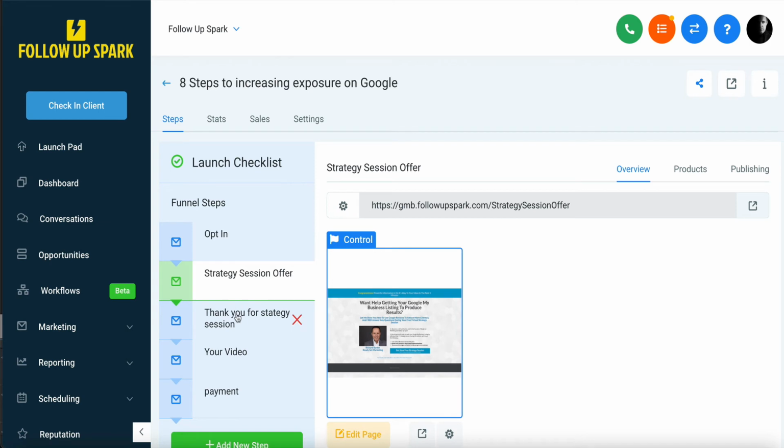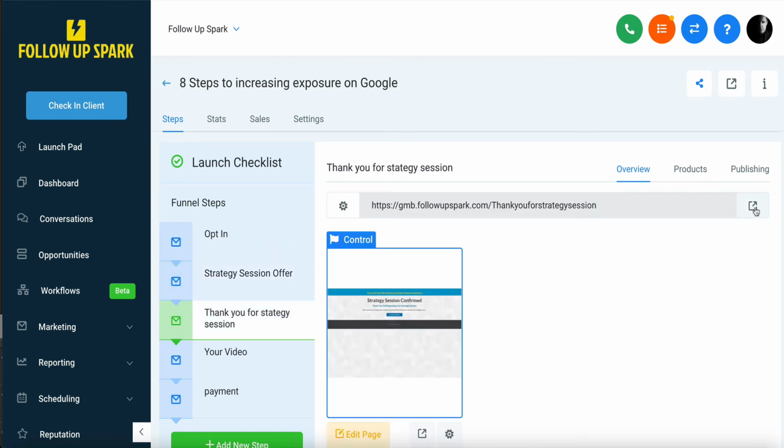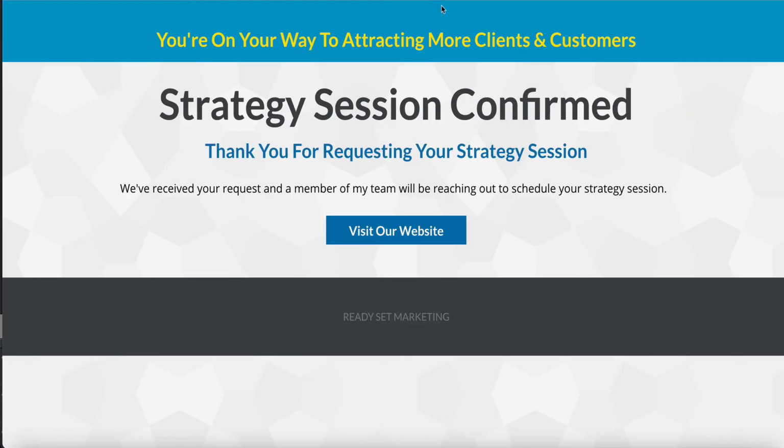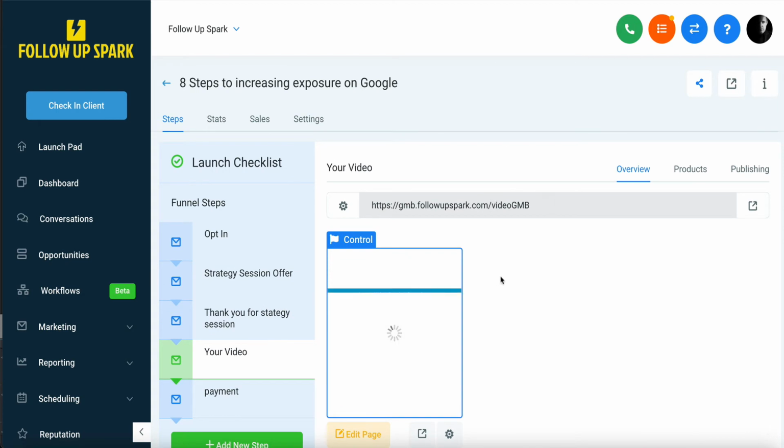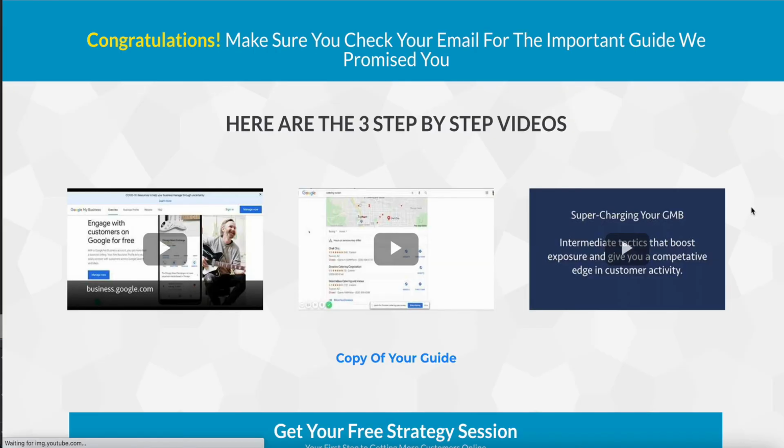And again, if they fill out that form, the next step is we're going to thank them for filling out the form. So here's the next step, thanking them for filling out the form. So all these are sequential. And then, of course, we're going to deliver those videos. Remember what we promised them? And that would be in this funnel step.